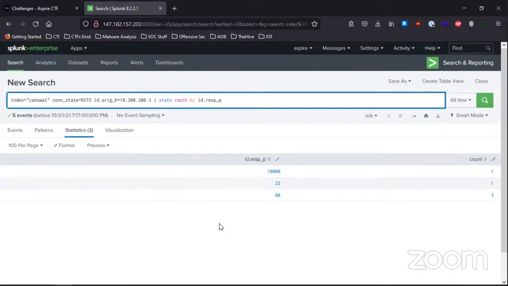Okay. So let me explain. Mine is almost very similar, but I used the connection state equals to RSTO. RSTO usually means there was a reset. So someone tried to connect to a port, but the connection wasn't complete. This is usually how scans are done. Someone sends SYN requests, but never waits for the reply to complete the handshake. So that's usually some way you can also detect what a scanner may be doing.